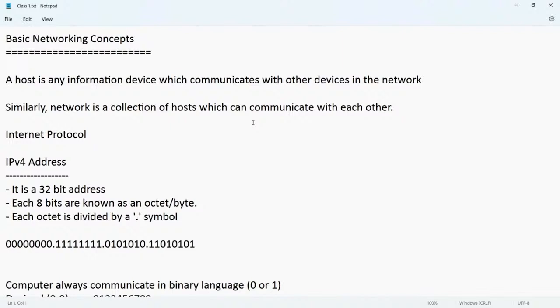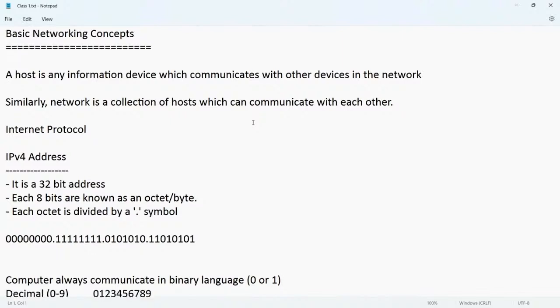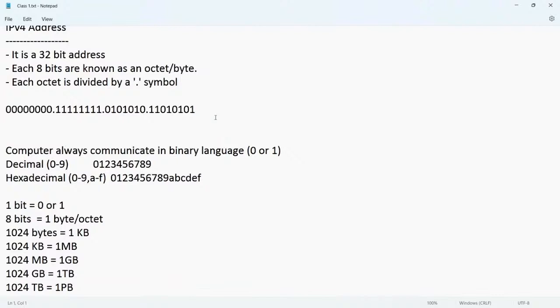It's a 32-bit address basically. What I mean by 32-bit is that it contains 32 zeros and ones consecutively, and then it is divided into 4 octets, each of 8 bits. This is how the address looks in the binary format. The binary is nothing but the language that computers understand, the 0 or 1 language. But this is not that human readable. We don't understand it that easily. What we understand is the decimal numbers from 0 to 9.